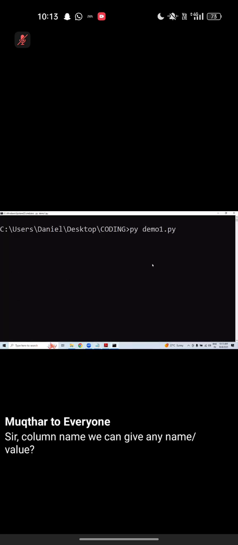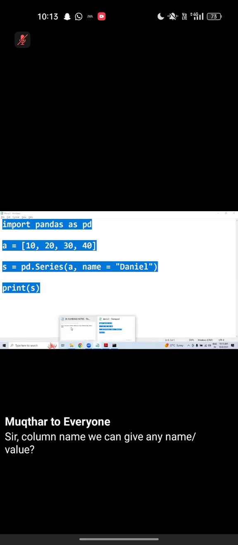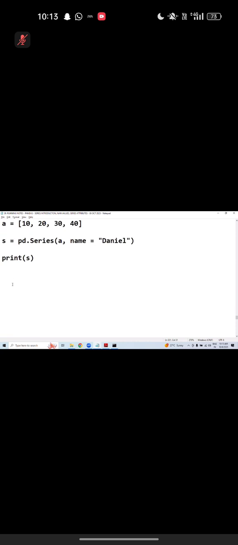There are total 4 types of arguments. Among that, the first one is positional argument, keyword argument, default argument, variable length argument. Yeah, right. These you should know. Let's take this one. Here, name equals to Daniel. This is called a keyword argument.